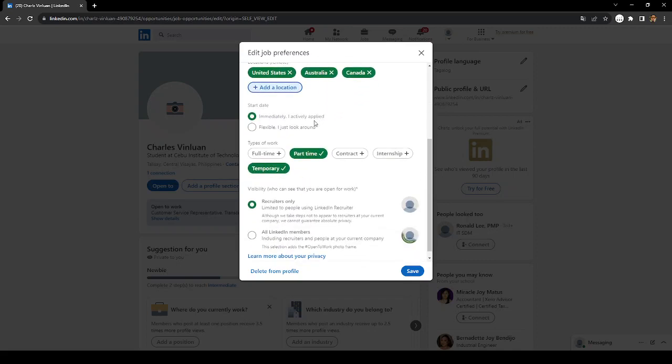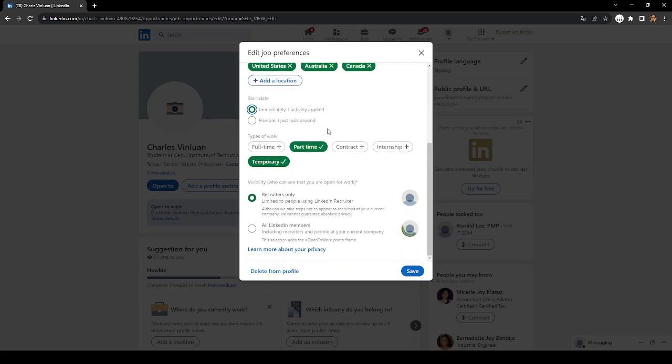And right after that, the start date, you can choose immediately or flexible. I choose immediately. And the types of work, depending on what work you prefer, would you prefer full-time work or a part-time work, contract, internship, or just a temporary job? You can check the list.